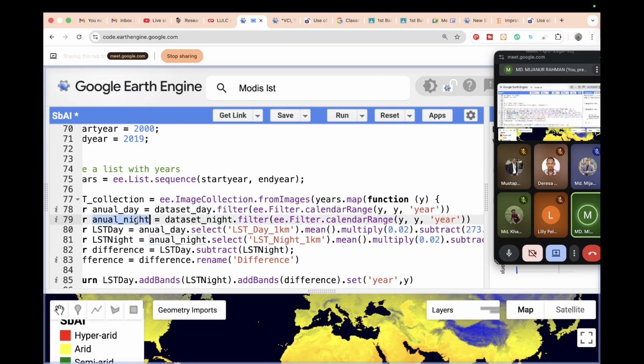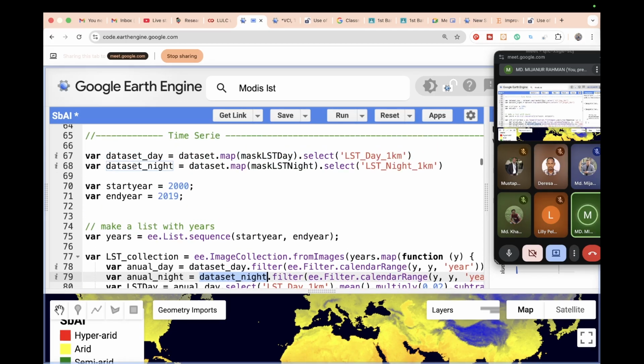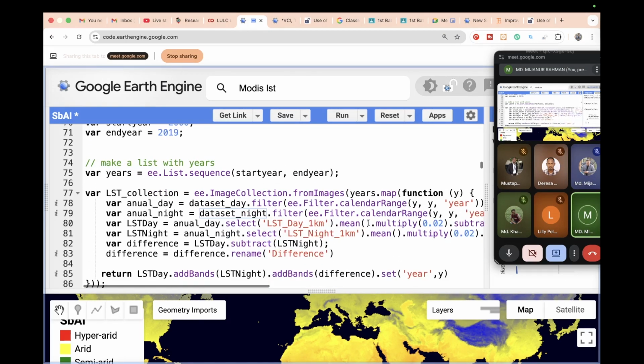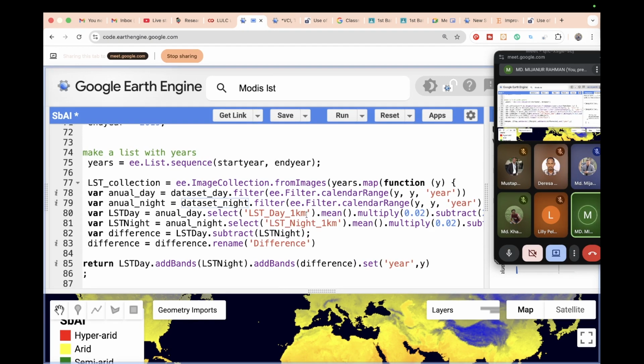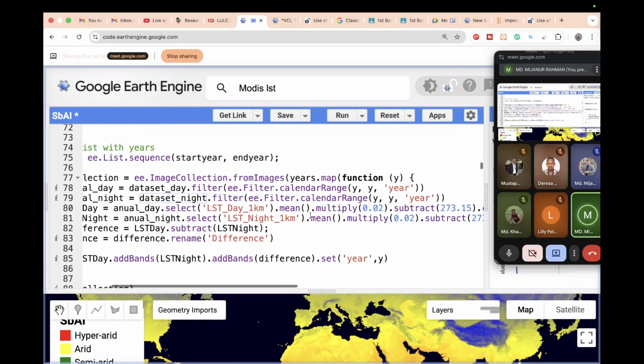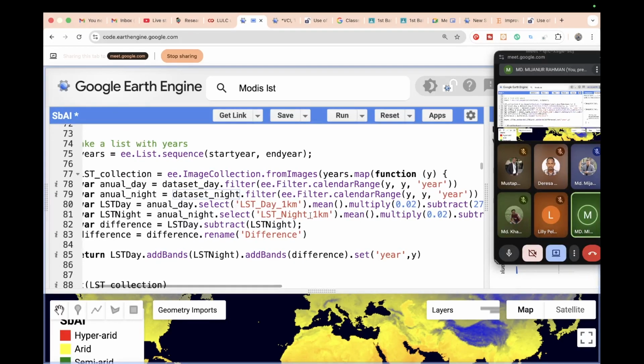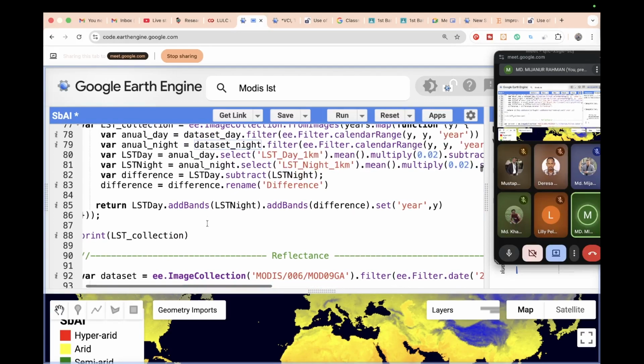Same process, annual night, just call the dataset of night. It is stored in this variable, dataset night, and filter calendar range yearly, annually, and then annual day and compute the subtraction. We just simply calculate the difference. So we just put the difference of all of those and return this band.